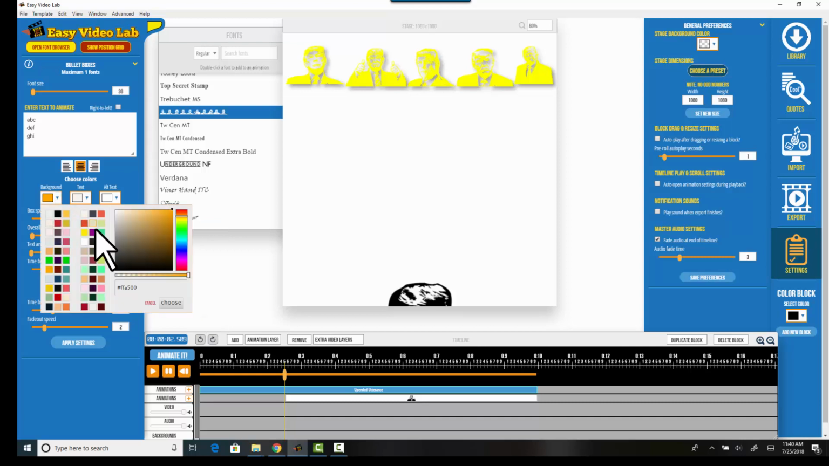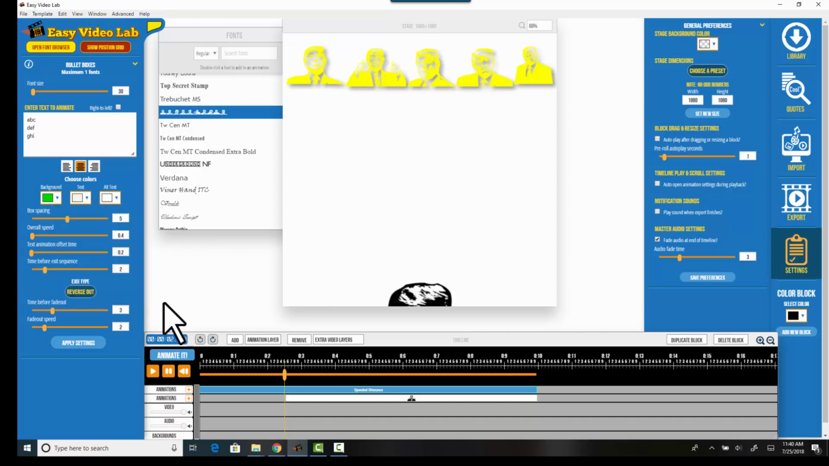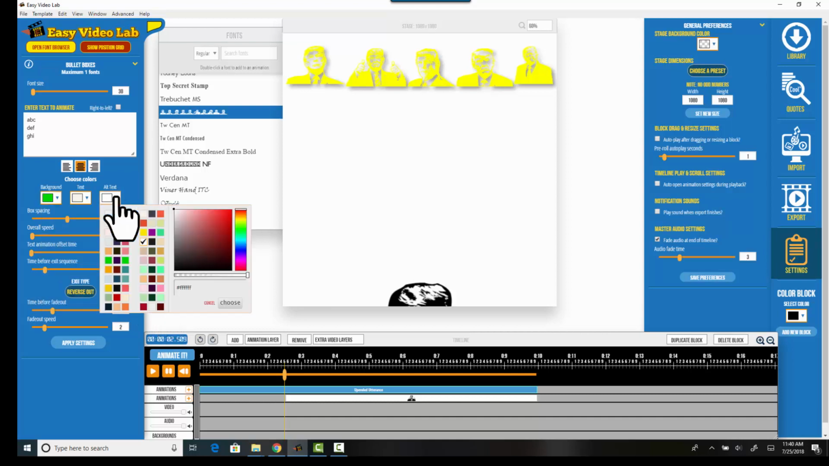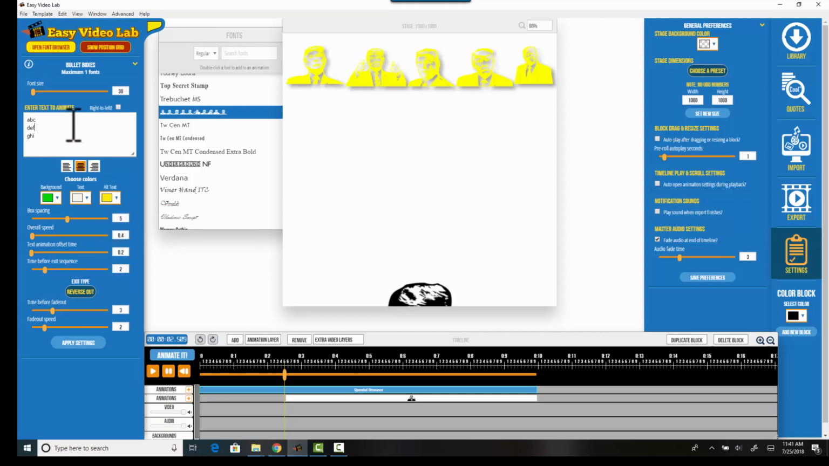I'll make the background green. And I'll make the alternate text yellow. And then I'll make this middle word... I'll take this middle word and I will apply my tilde lowercase a to create alternate text.